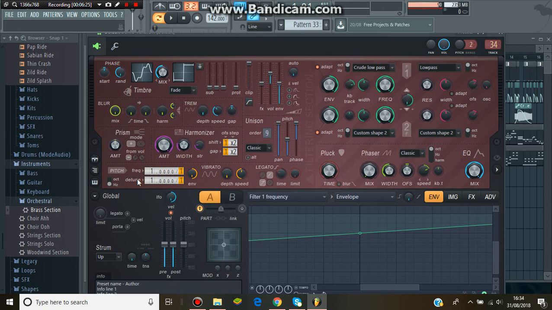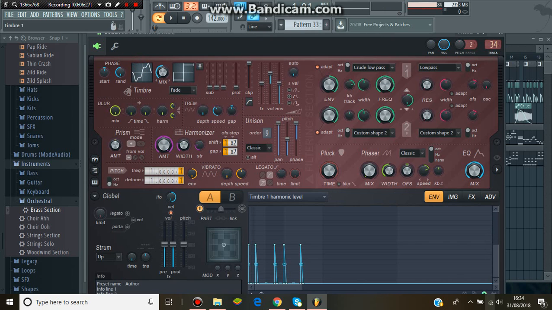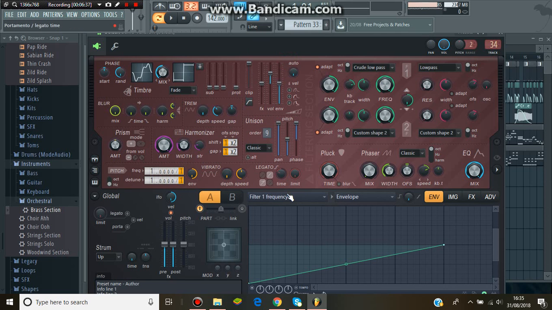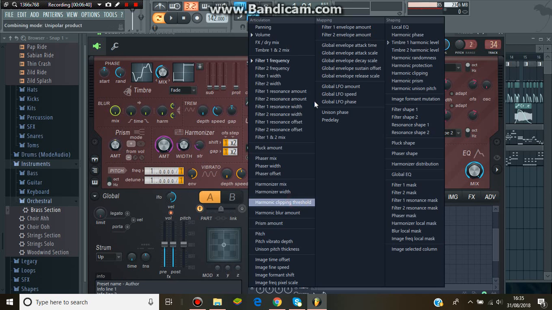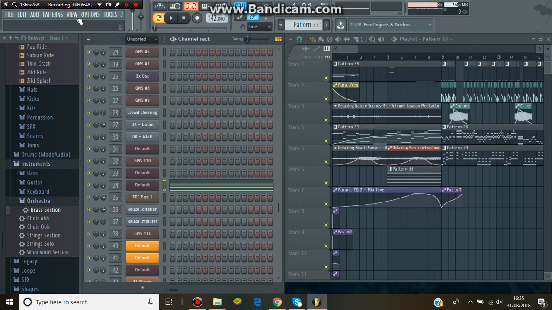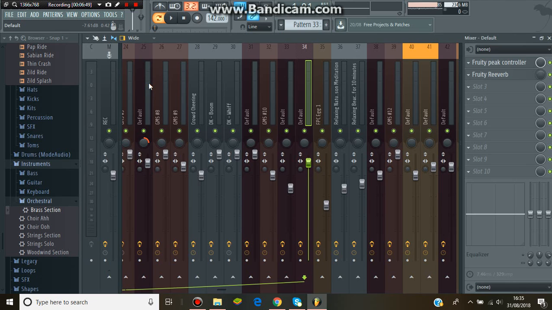So basically, it took a sine wave, added a bunch of random other harmonics to it just to make it a bit more interesting. Put a harmonizer on it and gave it this filter 1 frequency, low pass automation clip envelope, and this volume. And I don't think there's much going on in terms of mastering here, but we'll see.